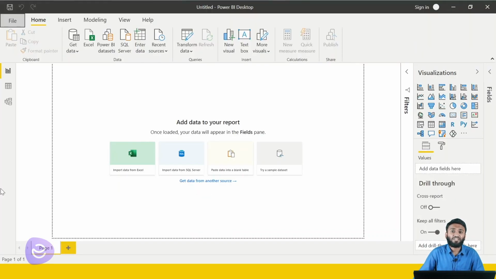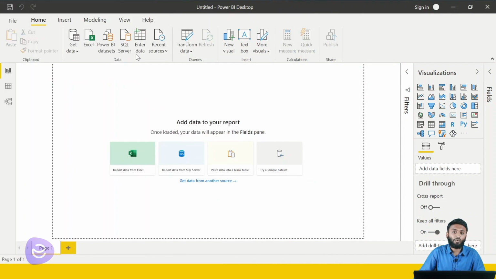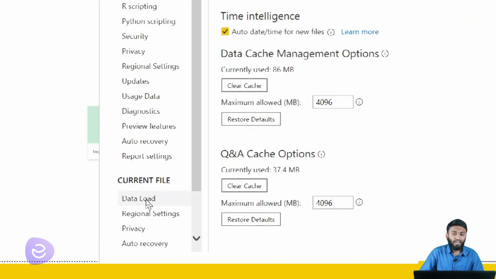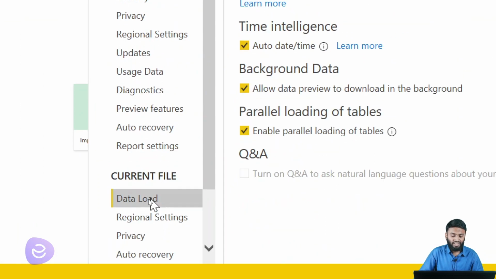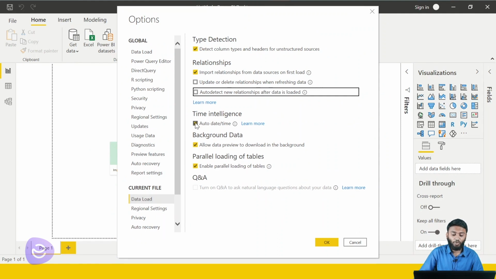Now the second thing is to untick two options as a good practice. So again, go to File, Options and settings, click on Options, the options window will appear, and this time Current file, Data load. Click on Data load, and we have to untick two options: auto detect new relationship after data is loaded and auto date time intelligence. Untick these two options and click on OK.